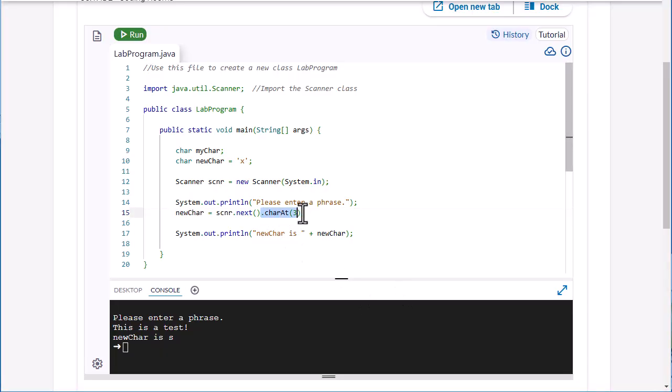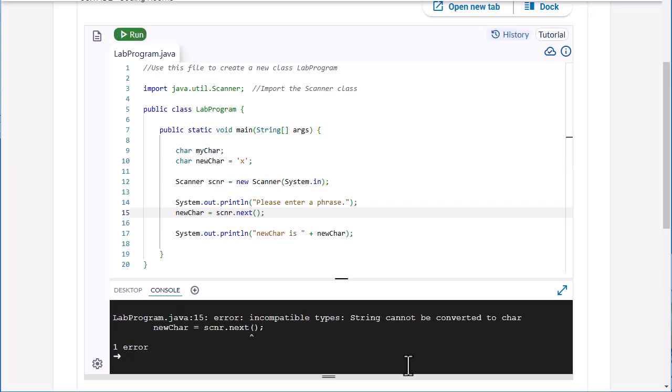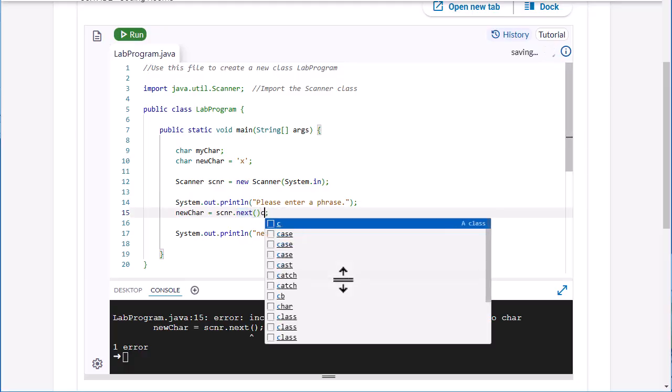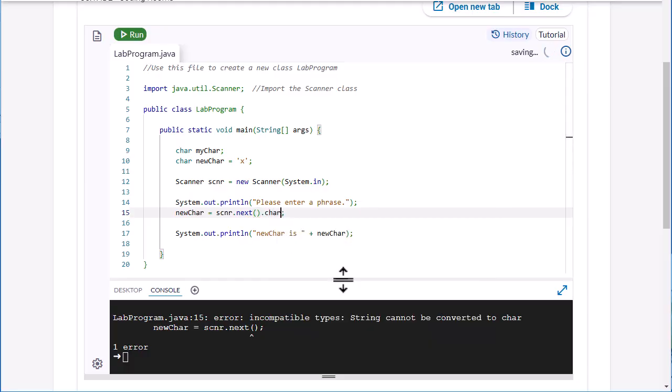If you do forget to include this charAt and run it, you'll get a different kind of error: incompatible types, String cannot be converted to char. This is an indicator that this is a character type. The .next method from a scanner gives us back a string, so this would be an indicator that you need to include your charAt(0) again. Let's just run it to make sure we're still good.